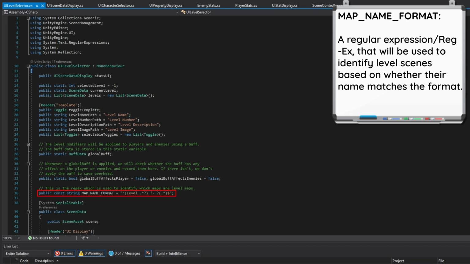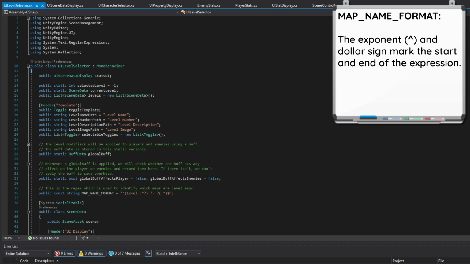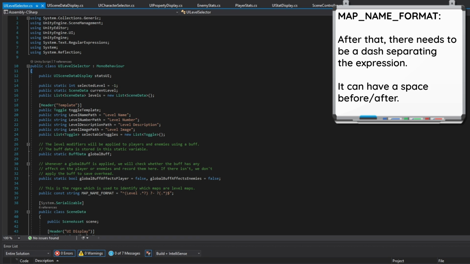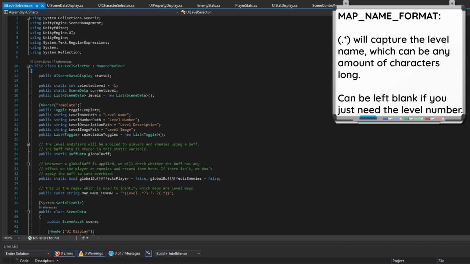Finally, we'll use a regular expression that will be used to automatically identify the selectable levels in the game based on their name. For a quick rundown on what the expression means, the caret sign and dollar sign mark the start and end of the name format. The first set of brackets captures the level number, which must be in the format of Level with a capital L, a space, and whatever characters come after it, like letters or numbers. Next up, there needs to be a dash in the middle, which can have a space before and after it. The second set of brackets captures the level name, which can be any amount of characters long. You can also leave it blank as well.